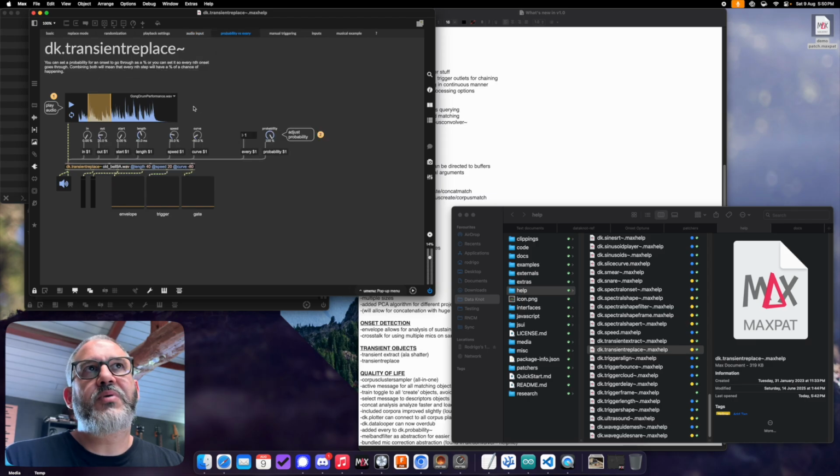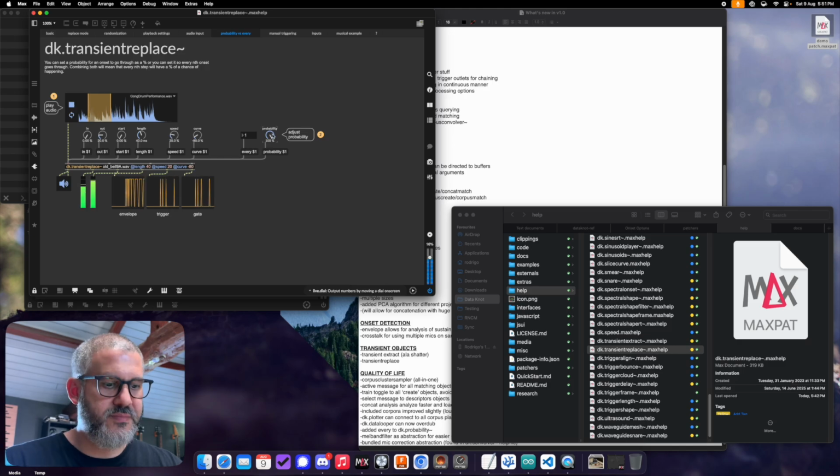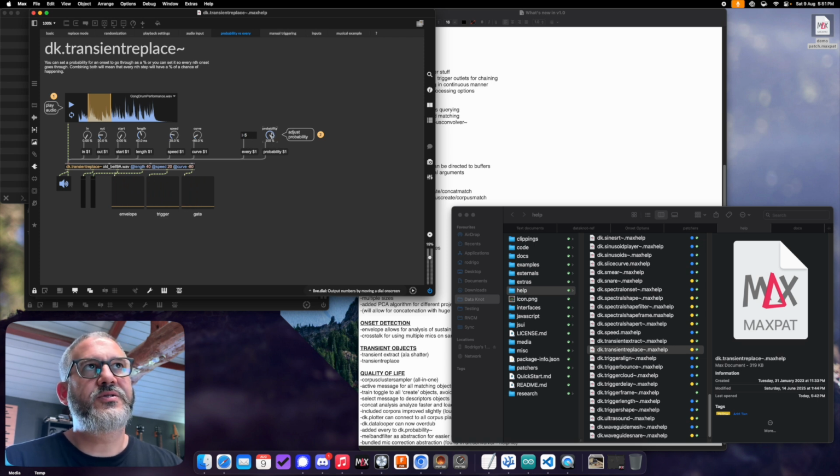Here we have the probability and the 'every' that we have in a lot of the onset-based things. So if I set it to 50%, or every third one, or a combination. So if I put it to every 5, and then there's a 25%. So every 5th hit, there's a 25% chance of it triggering.